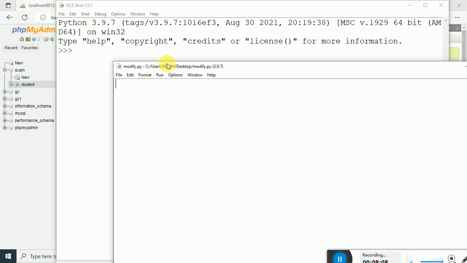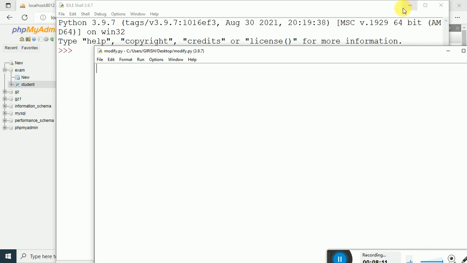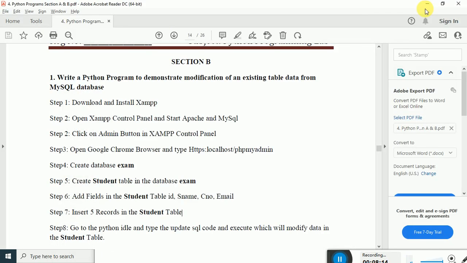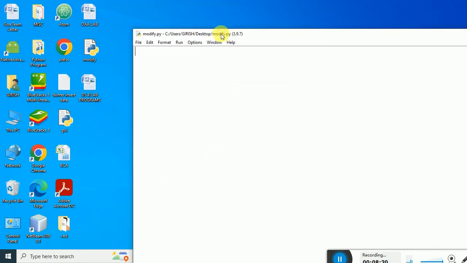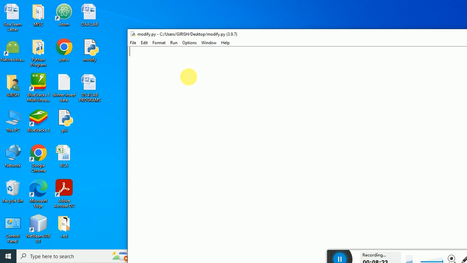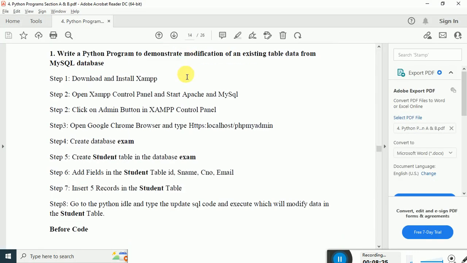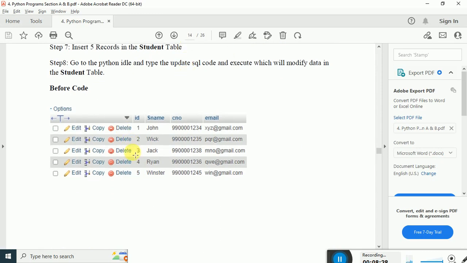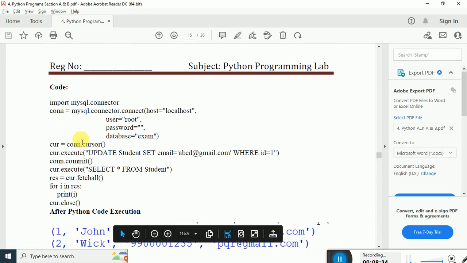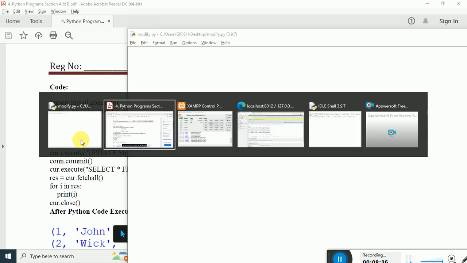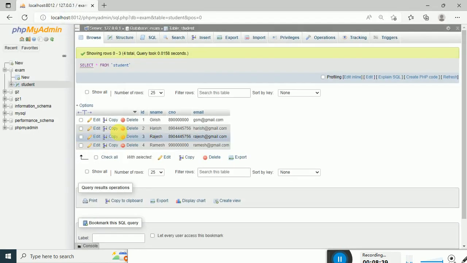Okay, modify.py on desktop. After this, see here, I'll minimize everything, I'll just show you. Here is the file modify. After this I'll write the code. See, I have already inserted 5 records, and after this you can write all this code. So this code you have to write and execute. Whatever changes you make will be affected on the table.